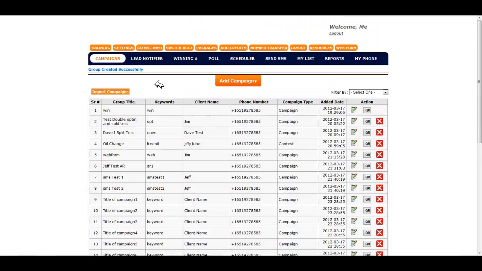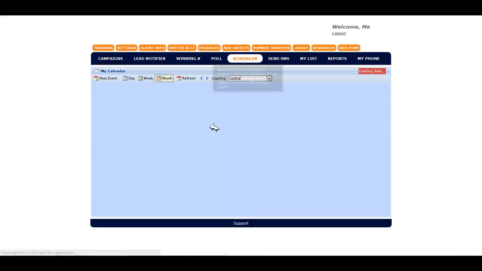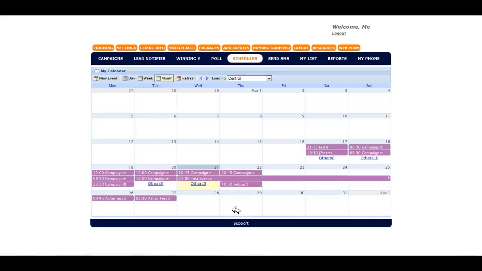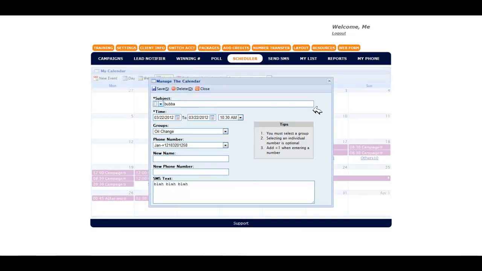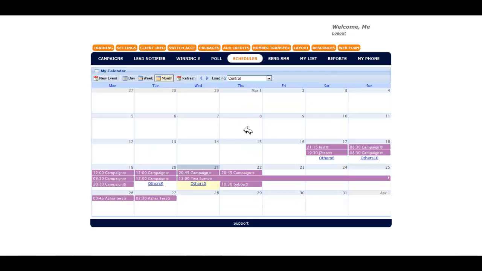Now, something that's different about our autoresponder is when that customer opts into the list, if there is a message set to go out 5 days later, it will actually post that event right here on our scheduler, and we can then open that specific event and edit it if we need to. That's a standard SMS campaign.